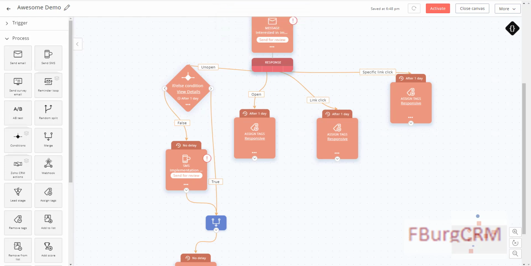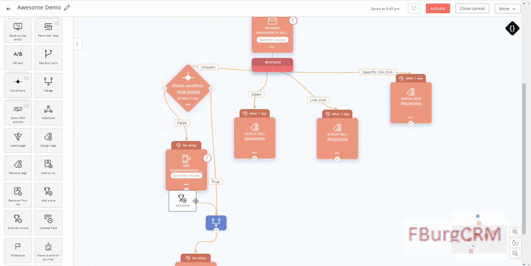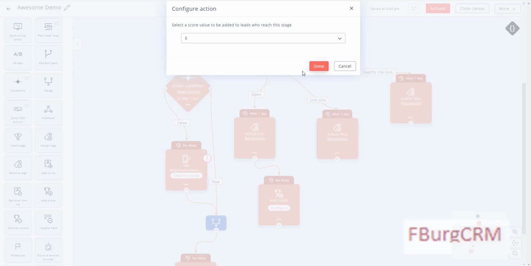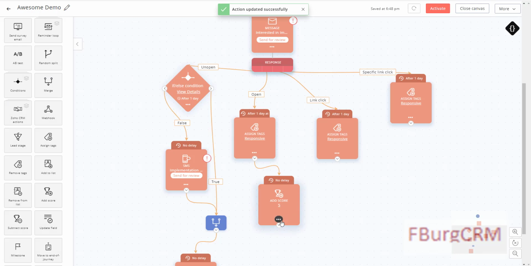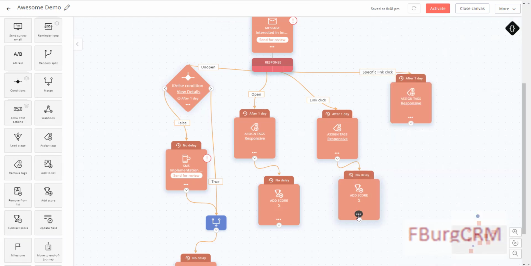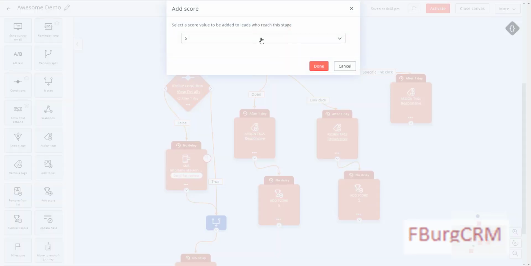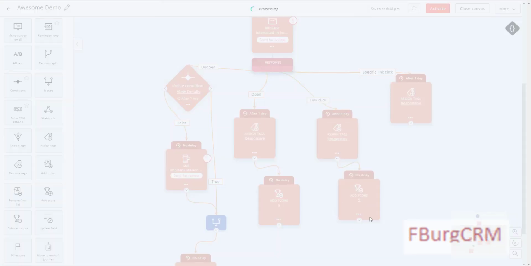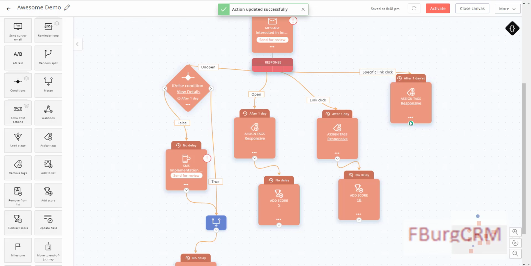Okay, now we're going to add some scores here. Give them 5 points if they just open it, and let's clone this, drag him over, connect him to this, and if they actually click on the link, we'll go ahead and give them 10 points. And if they click on a specific link, we are going to give them 15 points.